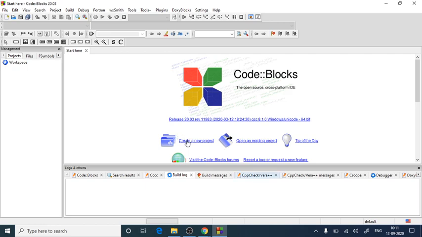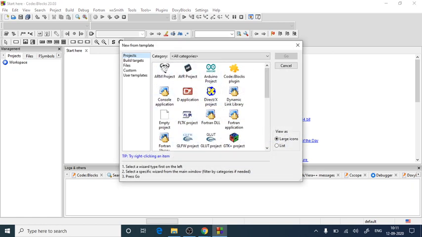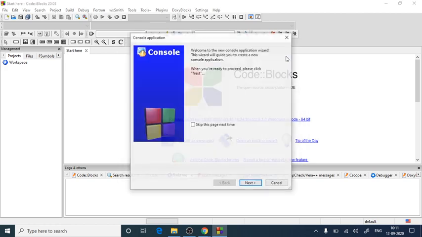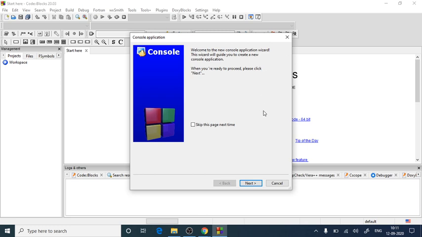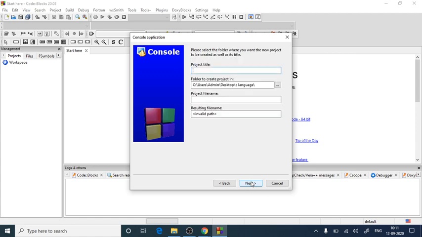So we will click on create a new project. As I told you, there are many categories. We will select console application and click on go. Then there is a welcome pop-up window. Click on next. In console application, there are 2 languages available, C and C++. We will select C and click on next.